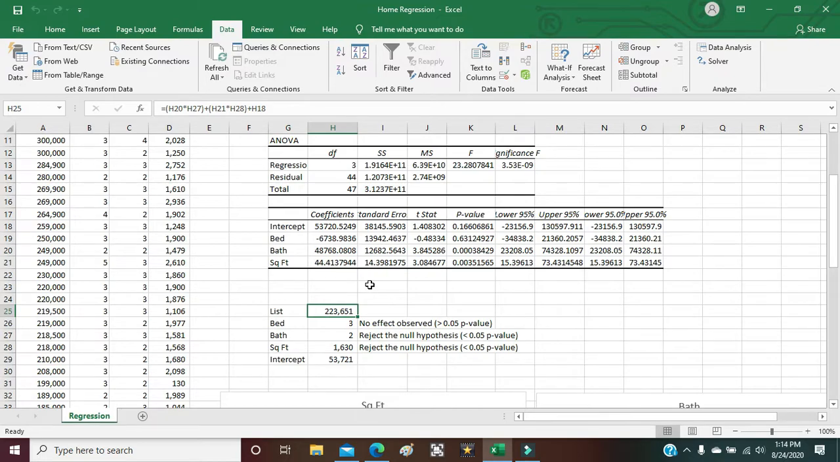From here, we can calculate what a list price should be. And since the p-value was greater than 0.05 for bed, it's not going to be included in the formula. Look above here to where you input, let's say you have a house that's 1,630 square feet with 2 bathrooms. You include those, multiply each one times its coefficient, plus the intercept to get the list price.